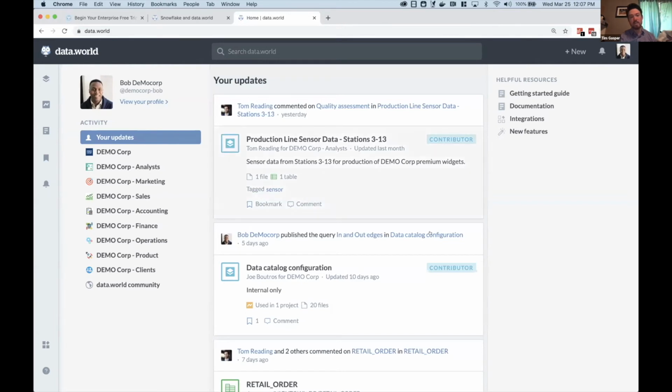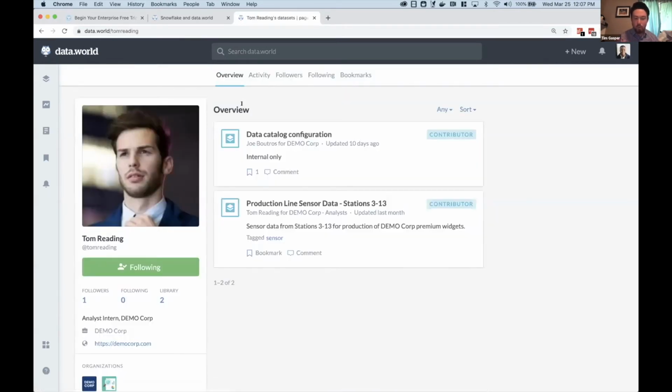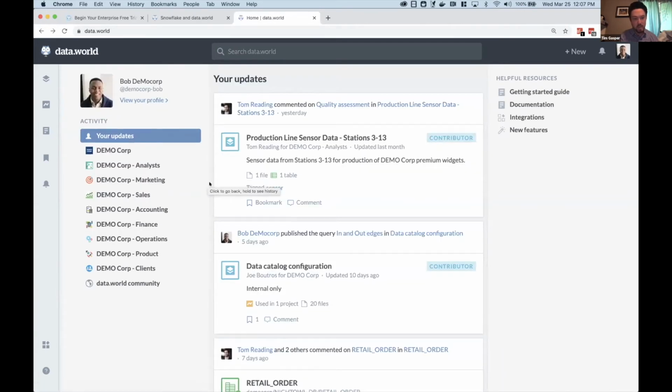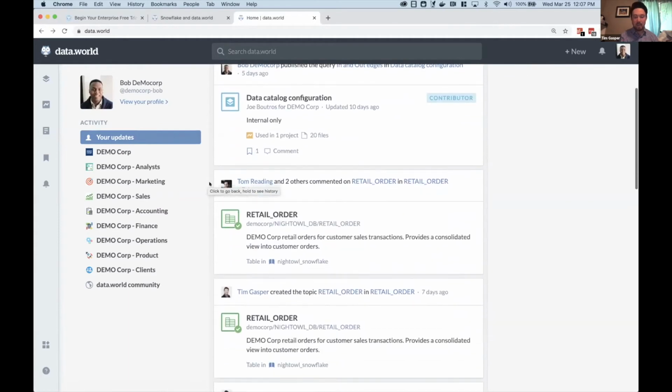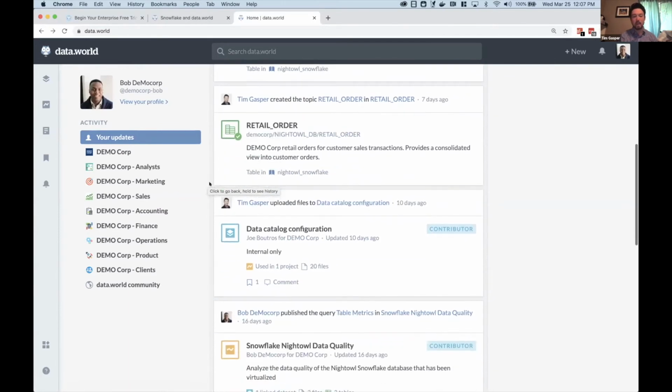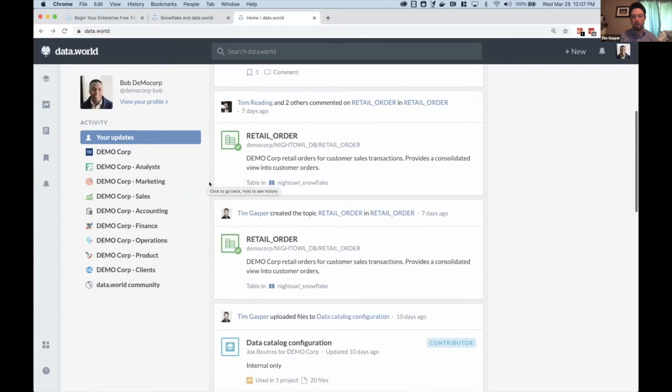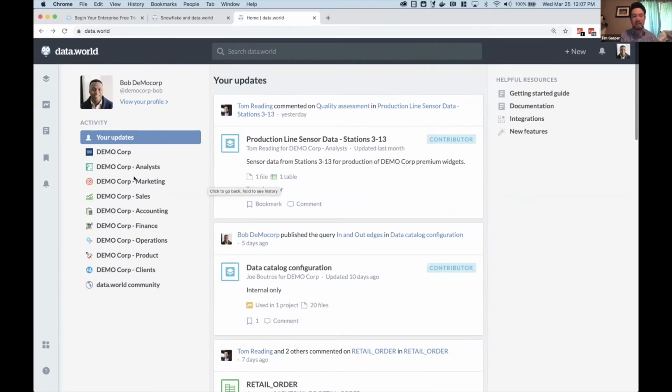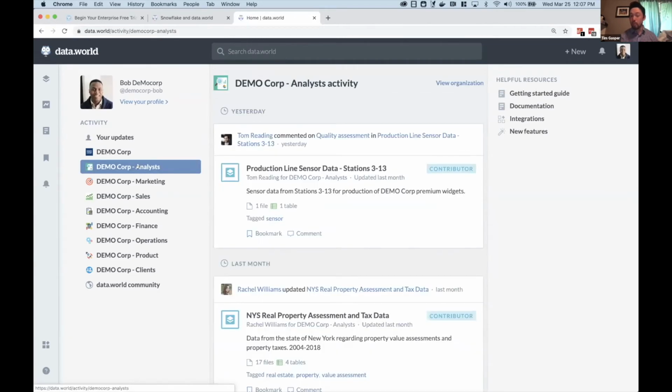Right. And so you can see that I'm following some different people. All of these people have profiles in our platform. So this really is very much like a Facebook for data kind of experience. And I get a real-time feed of all the things happening across my organization, which I can explore, I can comment on. I can easily go and look at this from a group perspective as well.